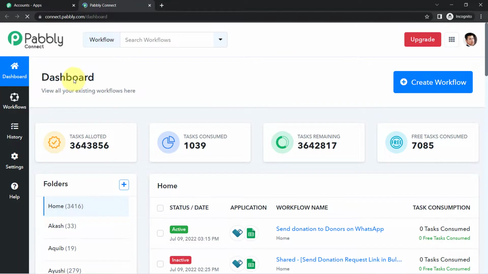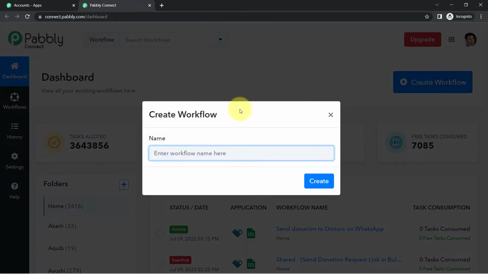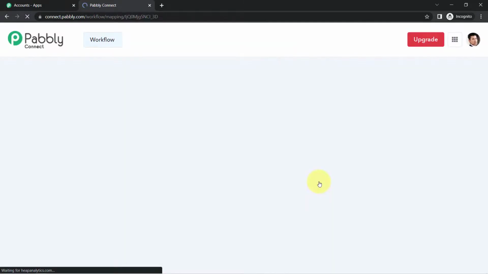Now click on access now. I already have an account, that's why I am going to reach the dashboard of Pabbly Connect directly. Now you will have to click on this blue button, create workflow, and start creating your automation. Give any random name. So I am giving the name as Google Sheets to WhatsApp to Gmail. Okay, now click on this blue button, create.